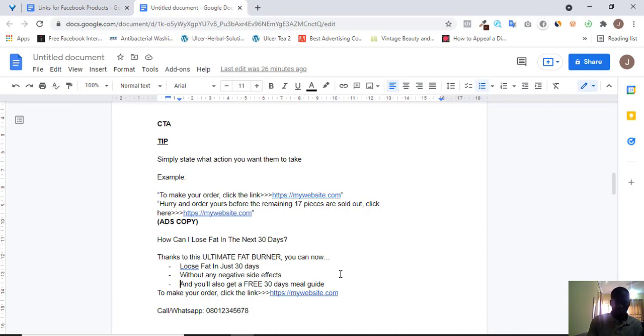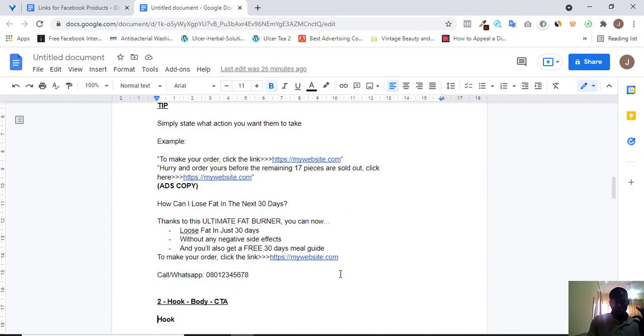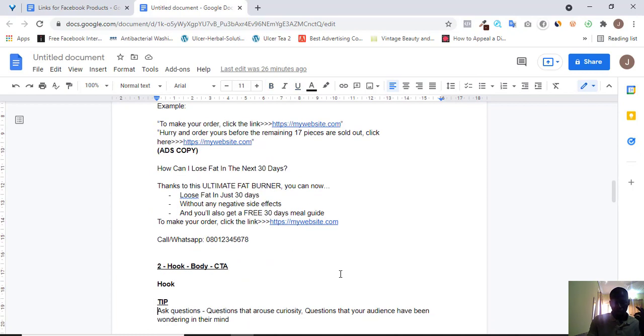All right. So that said, I'm going to go to the second strategy I use to write ads copy that are compelling. So the second strategy is also hook, body, and CTA. Now in this case, you might think it's the same thing as the first one, and yes, it looks similar, but it's not the same thing. The reason is because this actually has a body. This is not just stating benefit.